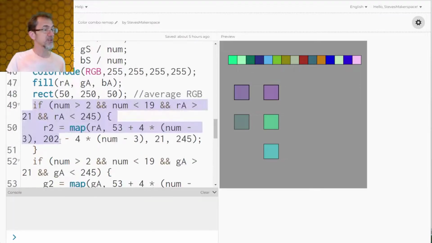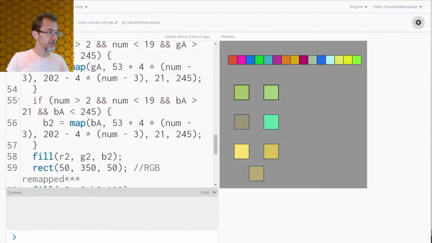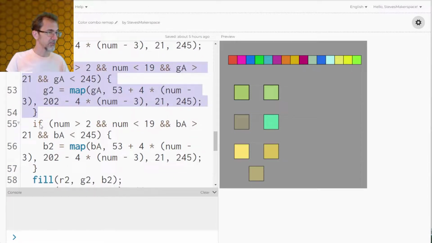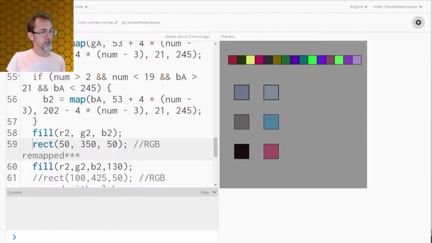So I'm not going to explain all of this math. It's not very complicated, but I don't want to waste your time. You can just copy this code if you want. And this is just for the R remapping. Then you've got the G remapping and the B remapping. But basically it's remapping the initial average so that it gets remapped to a wider range of colors. So let's look at the result there.